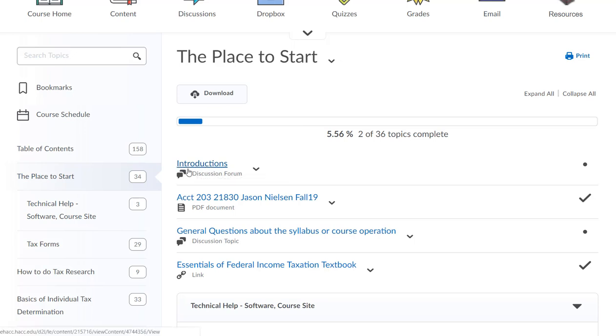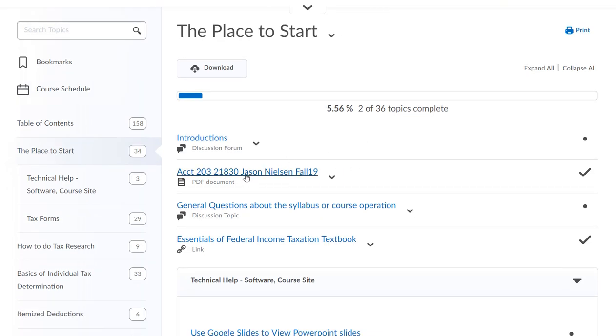First of all, we have an introduction discussion. I'd like you to introduce yourselves to each other, get to know who is in class with us this fall, be able to know a little bit about each other so that we can feel like we're kind of a team in trying to learn these tax concepts. And then there's the syllabus, and we're going to come back to that.